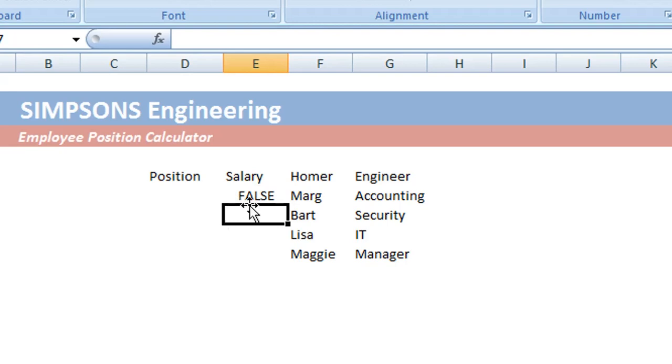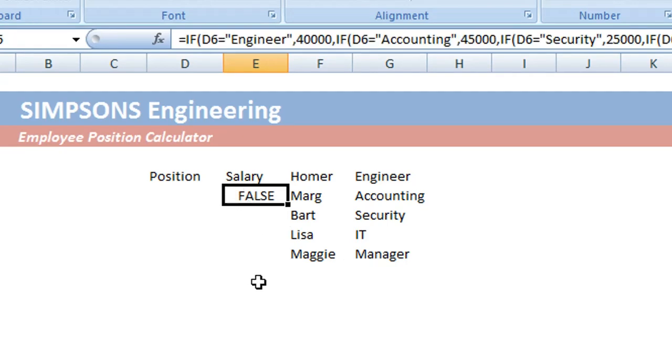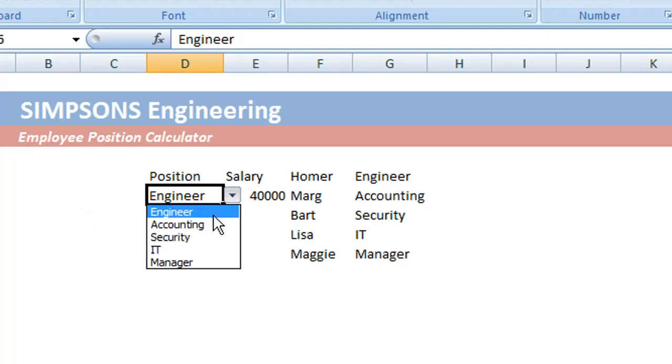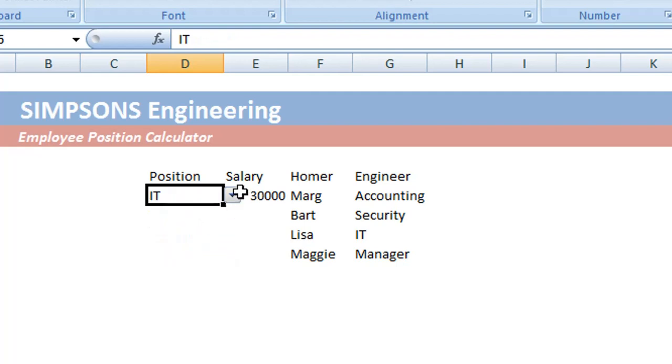So you can see we have a value of FALSE in our cell. That's fine because we don't have anything selected from our drop down list. So from our drop down list, if we select engineer, we can say engineers are paid 40,000, accounting is paid 45, security is paid 25, IT is paid 30, and manager are paid 50,000. So you can see how useful this can be.